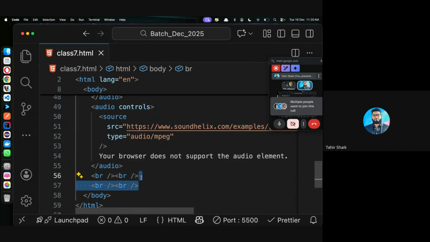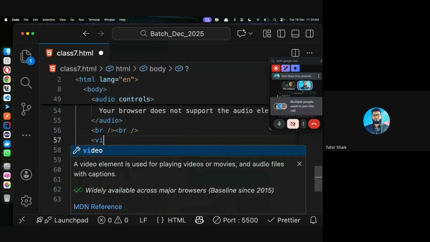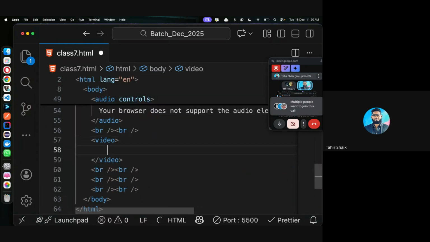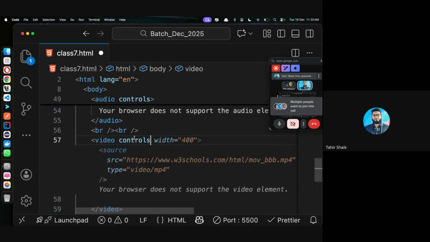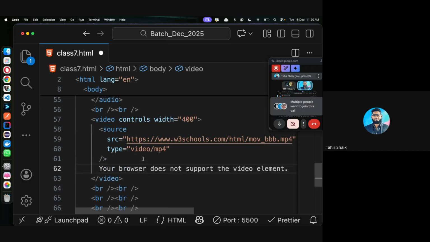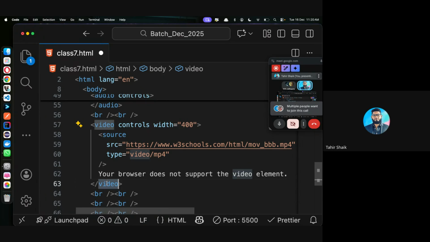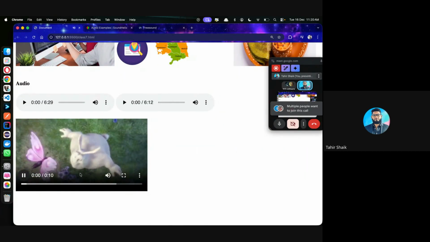Similarly we will have the video as well. So video also has opening and closing tags. Okay, and you need to mention the controls. Here, if we want width, we can mention width, and then we can give the source. Everything is the same, only the element changes. We give height and width here because the video will be very large, so that is why we will give it.